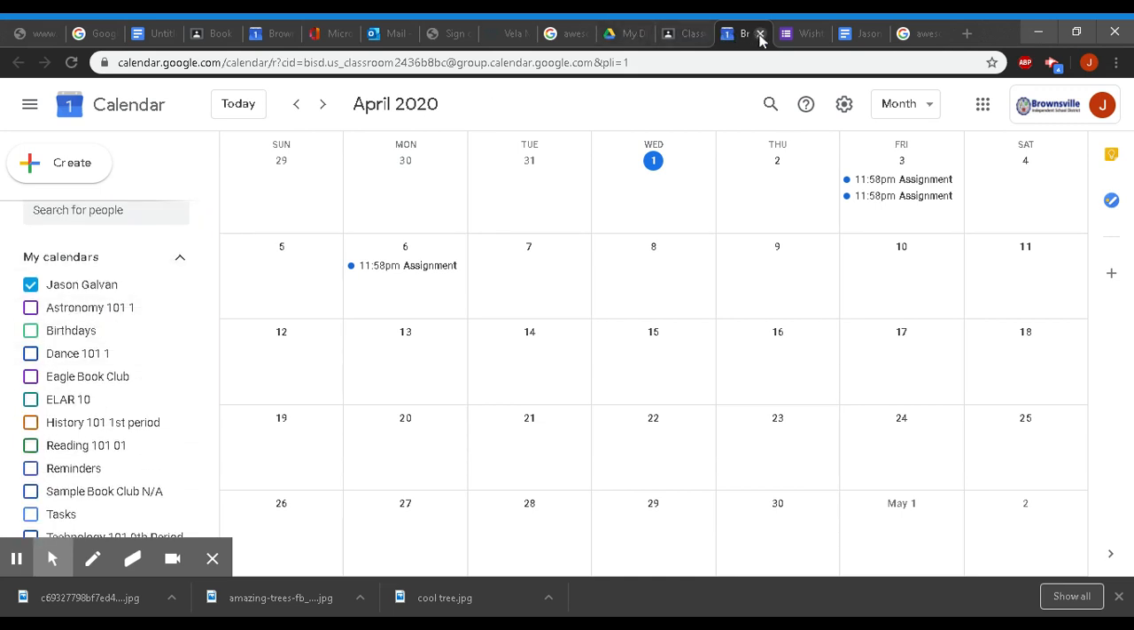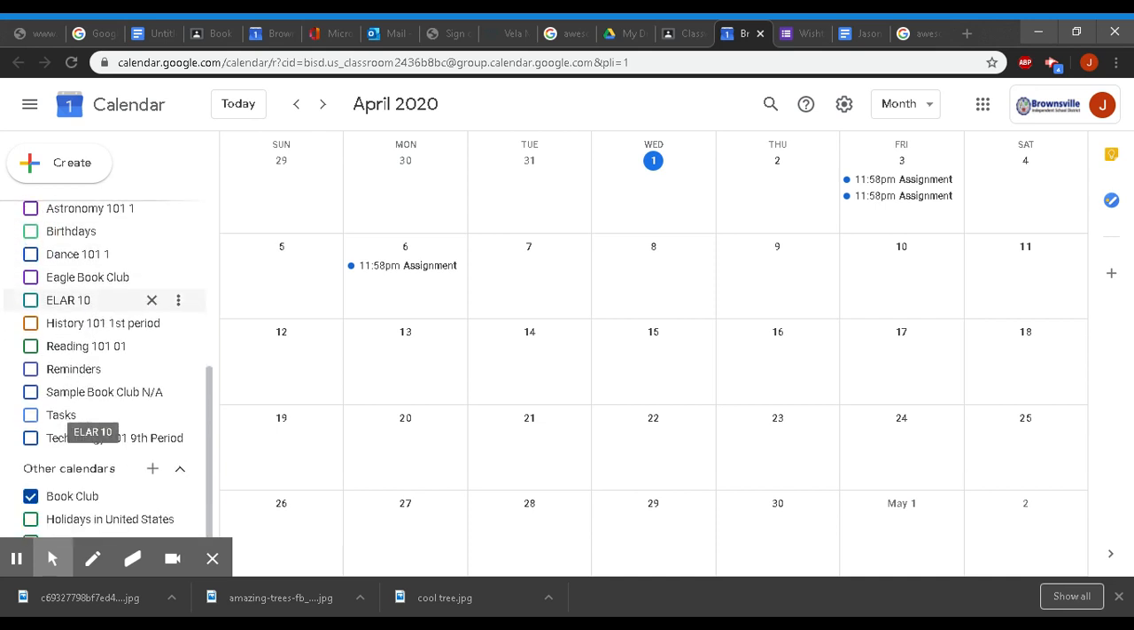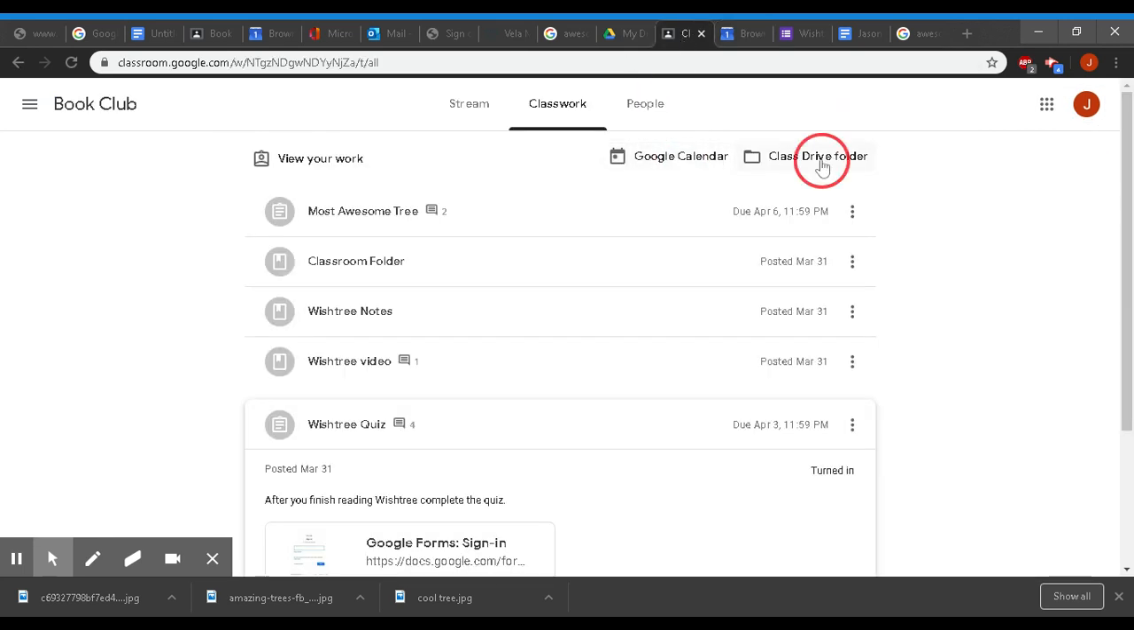So automatically when you have a class, it sets up a different color for you to work with a different calendar. If I have my Astronomy 101 class that I'm teaching, different options appear. If I have something with birthdays, I get to see different birthdays. But your classes all have different color codes and you get to see everything here. The one that we're working with, Book Club, the one right now, has assignments that were due Friday and Monday, but guess what? We don't have to worry about it. We finished it. And the class drive folder.